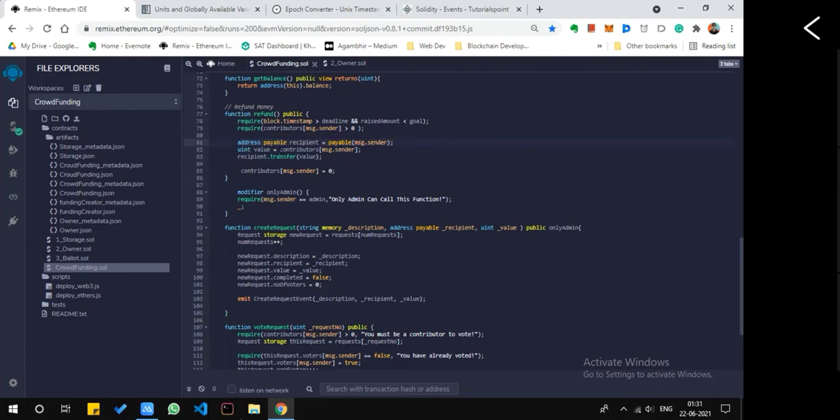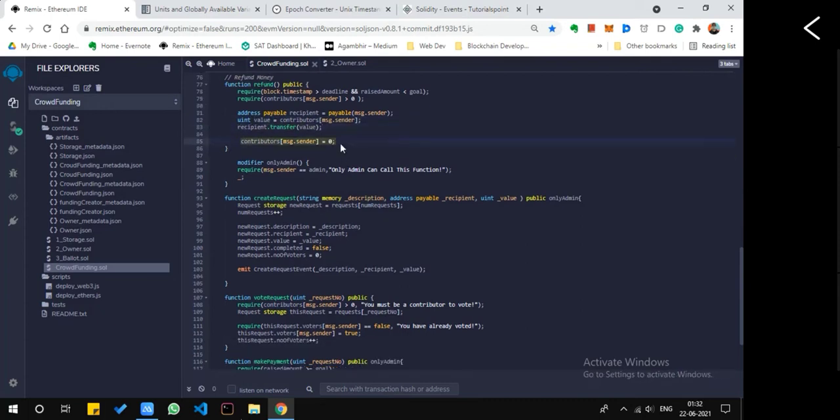This actually just adds the recipient here, and the value of the recipient's donations is declared here, and recipient.transfer(value) sends the value here, and the contributions of the msg.sender become 0.